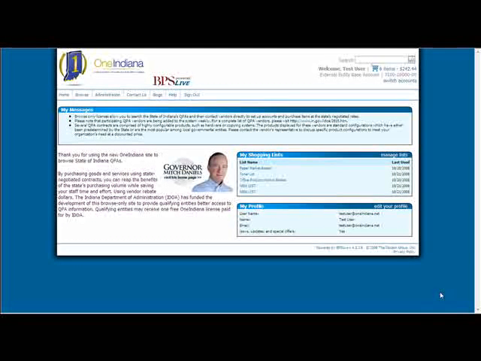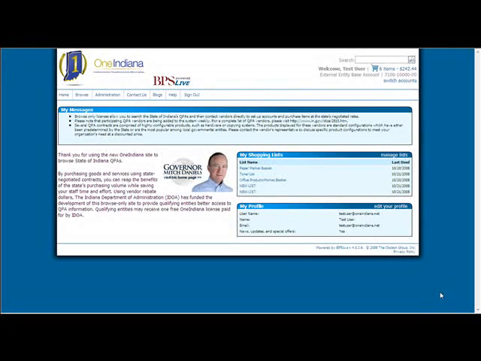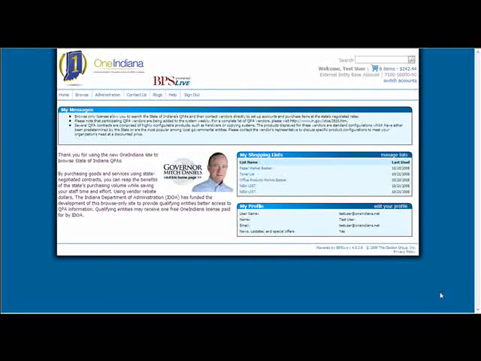Welcome to OneIndiana.net. Browse-only licenses allow you to search the state of Indiana's QPAs to view item-level pricing in detail. Please note that participating QPA vendors are being added to the system weekly. Upon logging in, you will arrive at your personalized OneIndiana dashboard or homepage.